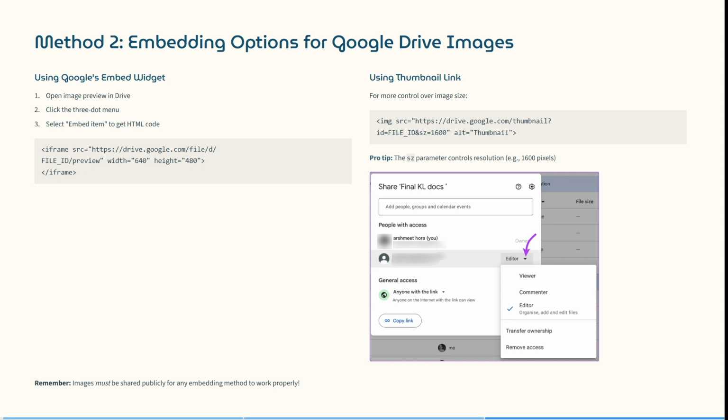And then you can use the thumbnail link, and this will give you a little bit more control over the image size. And this is what the URL will actually look like. So the SZ parameter controls, this is the resolution. So for example, over here, it's 1600 pixels.